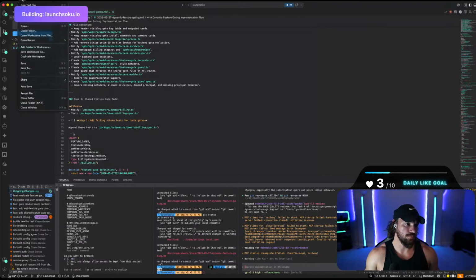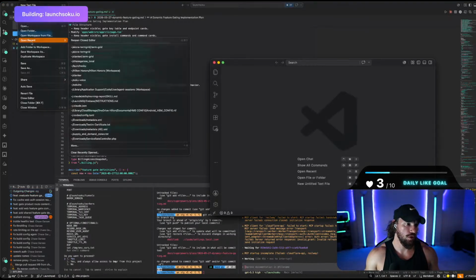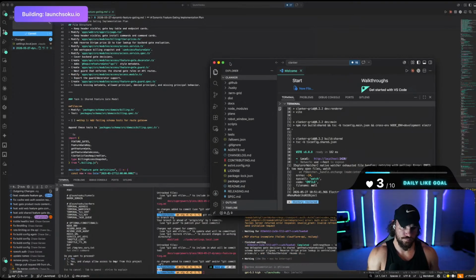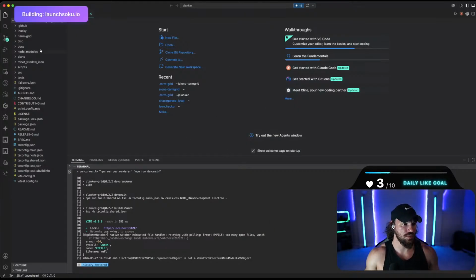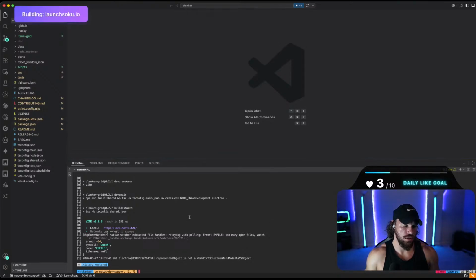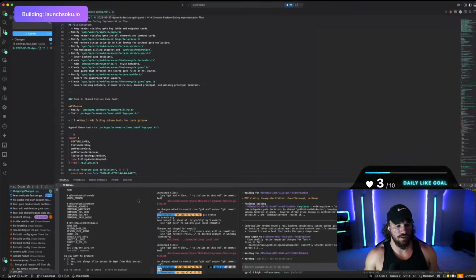Let me see if I can get it up. New window. Open recent. I don't know why it's showing up in there. Clanker. Yeah, so this is Quigago's app in chat, and he basically built like a terminal grid that you can visualize more than like terminals like this. I'll show you.